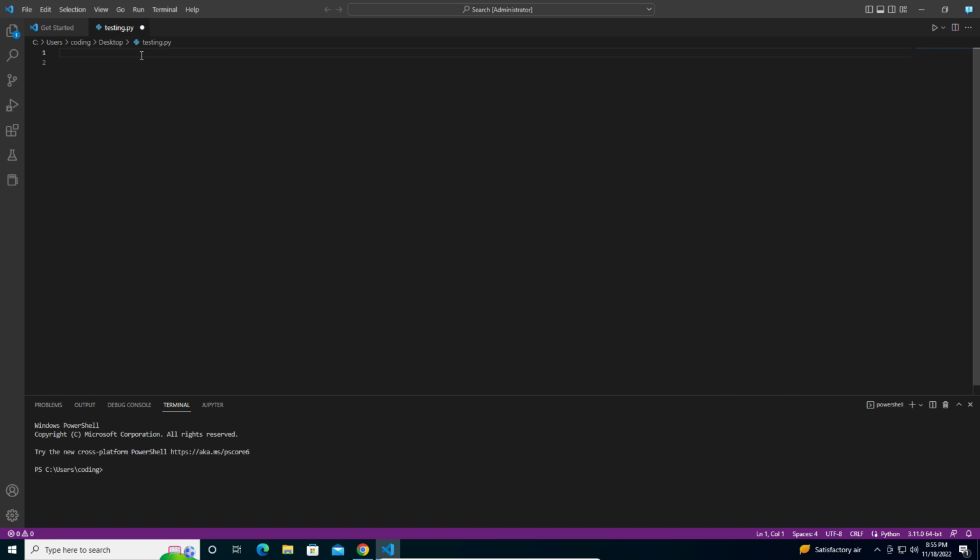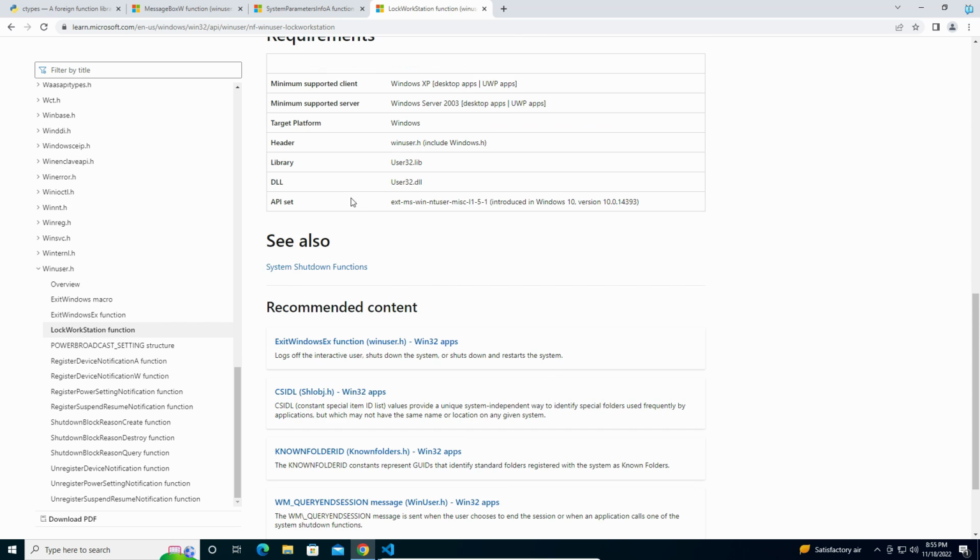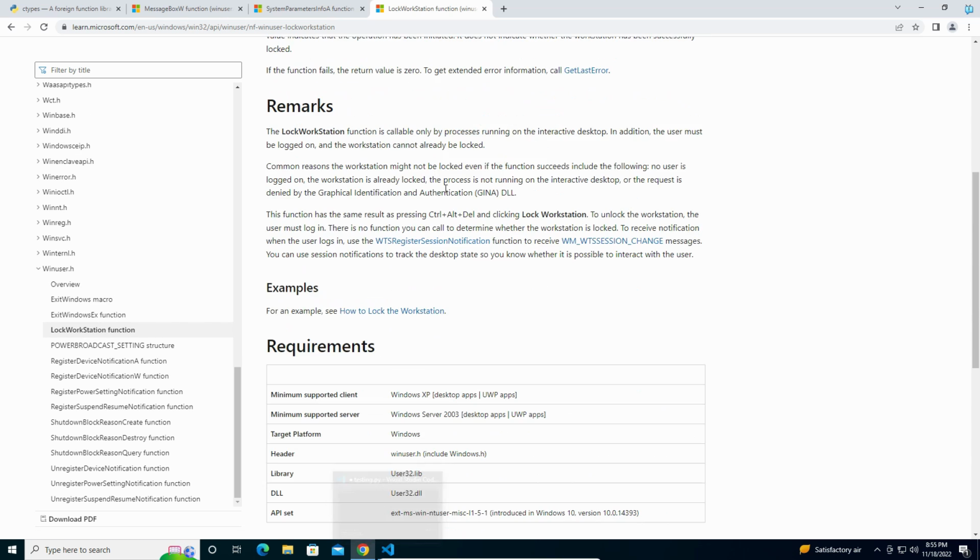So you may have a doubt: how do you know which DLL and which DLL function you have to call in order to change the wallpaper or lock the system, or whatever function you want to call? You can check the Microsoft documentation. You can see here we have the LockWorkStation function, which is in a DLL. We can see which DLL it uses. It's user32.dll.